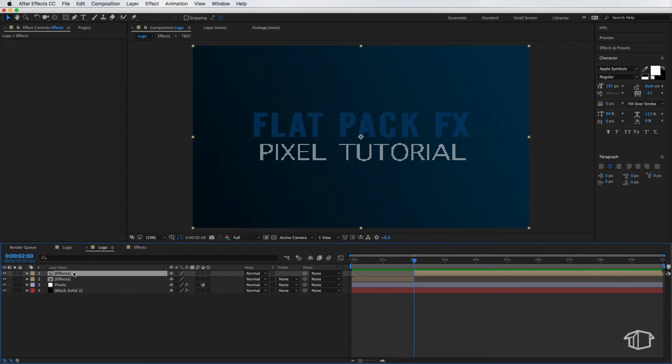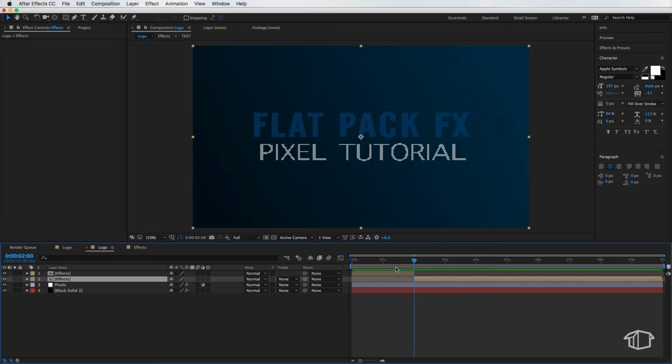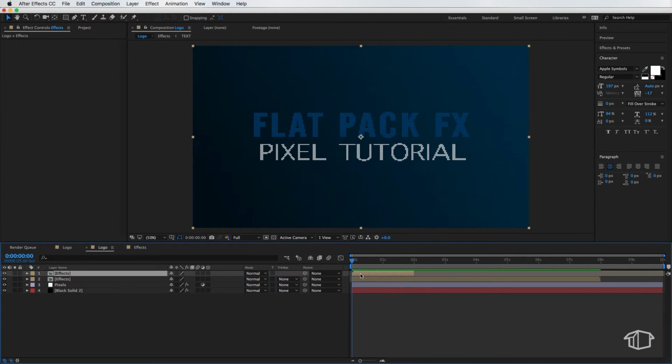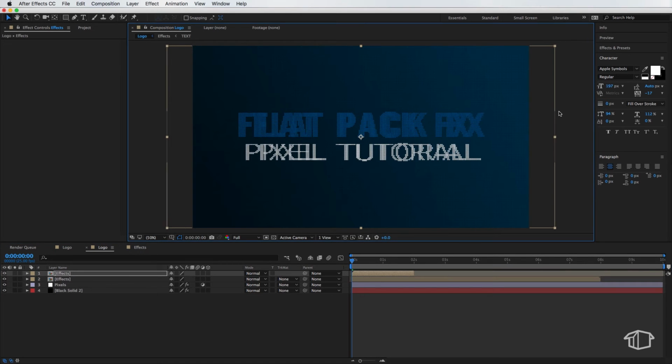I'm going to grab my top layer, I'm going to drag that one to the bottom and I'm going to move it back so it's lined up with the start. Now to get the best glitch effect, we need to try and make it as erratic as possible. So we do this by grabbing our top layer, and I'm simply just going to scale this one up.